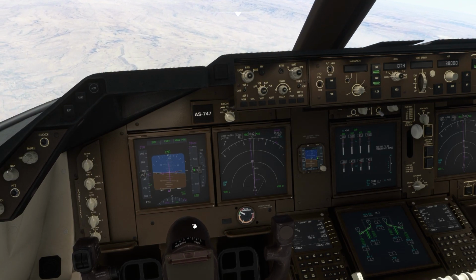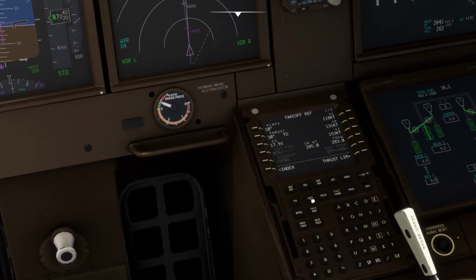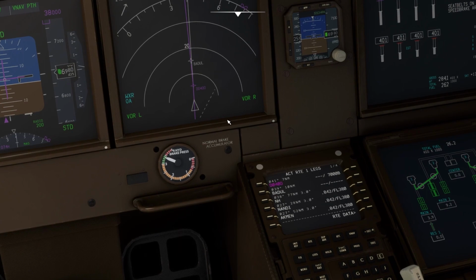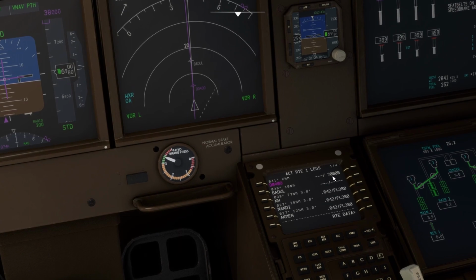10,000 feet. Now you can see, as per the constraints over here, the legs at D040, if I'm not wrong. Strange name. Okay, so the altitude should be 7,000 feet. At Badul, again at 7,000 feet, and after Badul, the plane will start to climb to 38,000 feet.